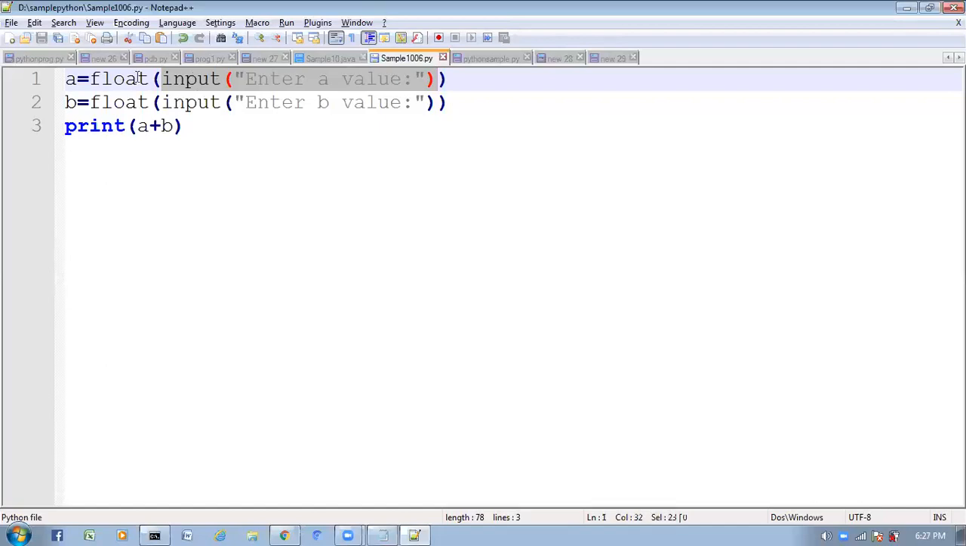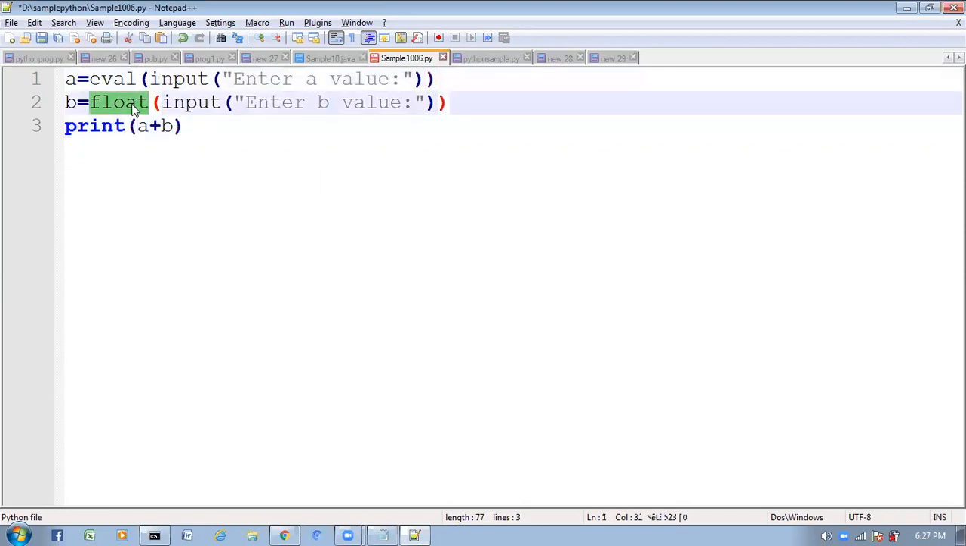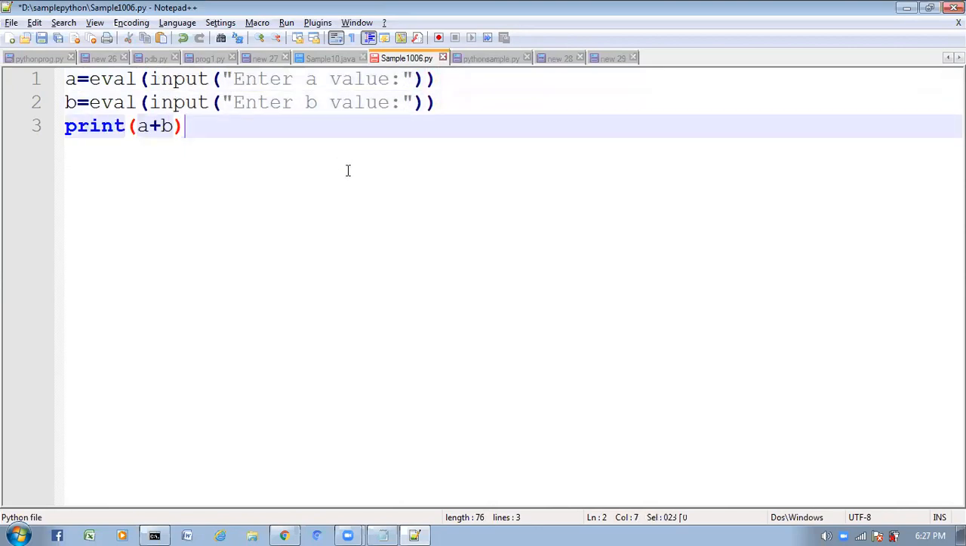So now here, instead of taking float, I will take eval. What will the eval function do? Whatever the user is providing, it will convert into that format, that type, automatically. The eval function takes a string as the argument and converts it into the programmer required, user required format automatically. We need not tell the eval function to convert into int type, float type like that.